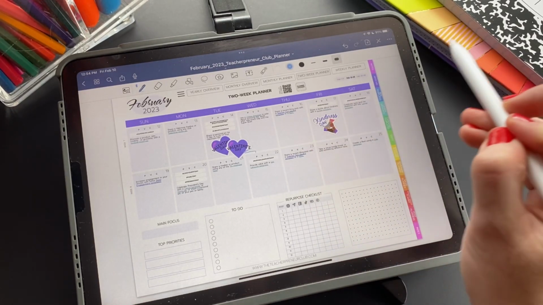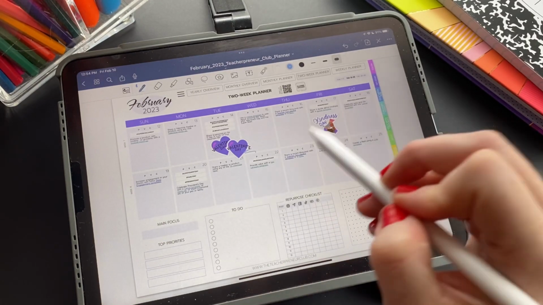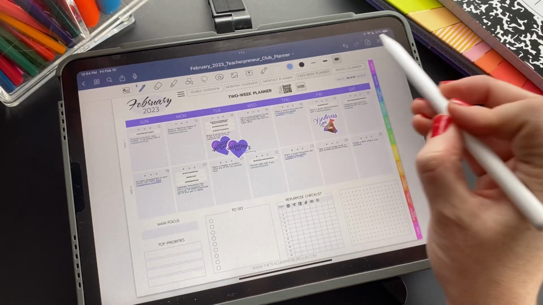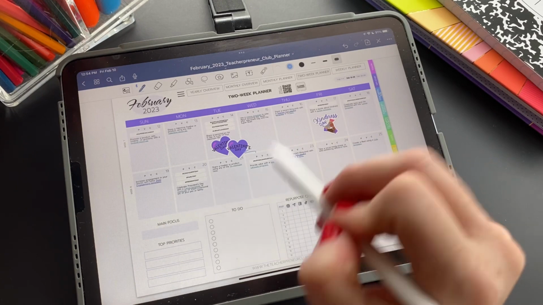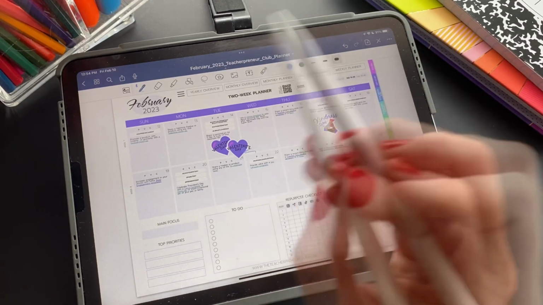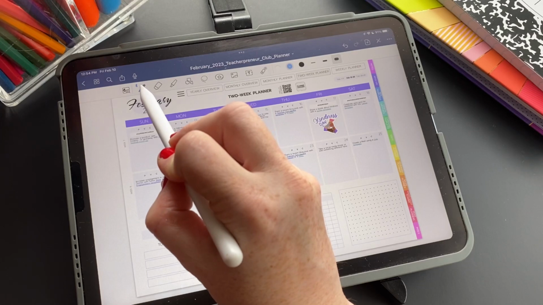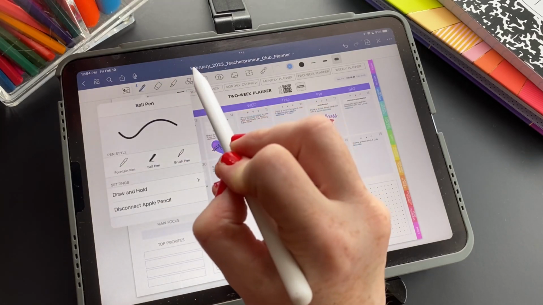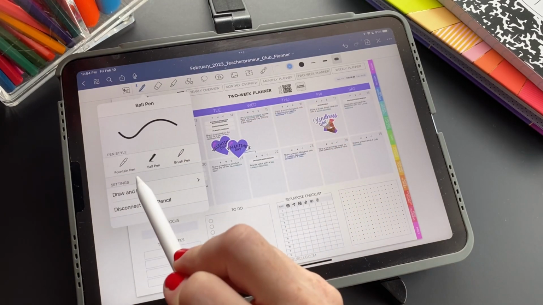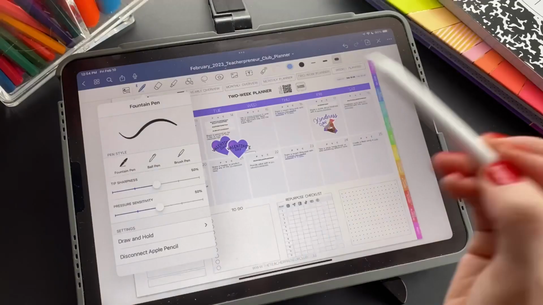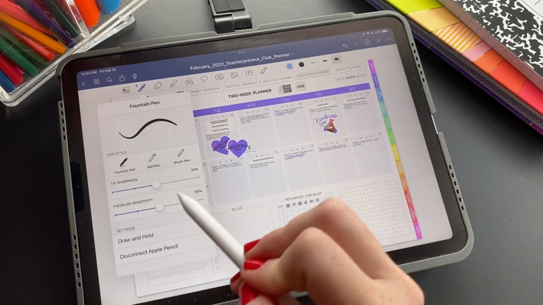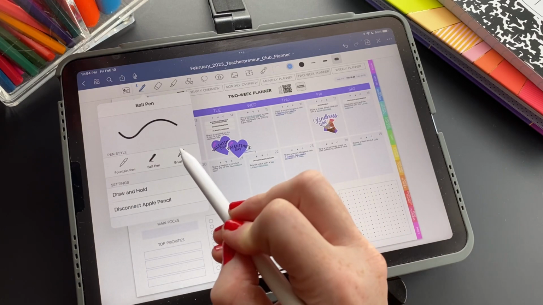But that way you can easily change sizing. So if you're doing a title, you could go thicker. If you're doing just regular text, you can go smaller. And then you can also, by tapping again on whichever instrument is selected, change what type of brush your pen is. So you have fountain pen, ball pen, brush pen.